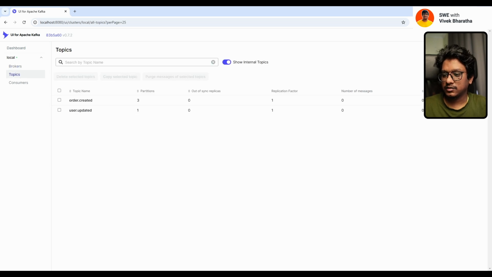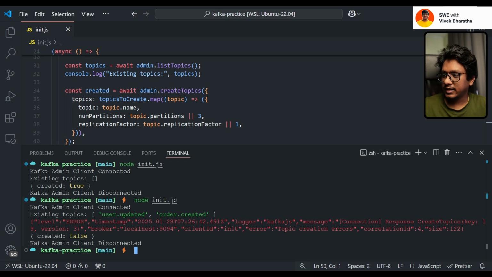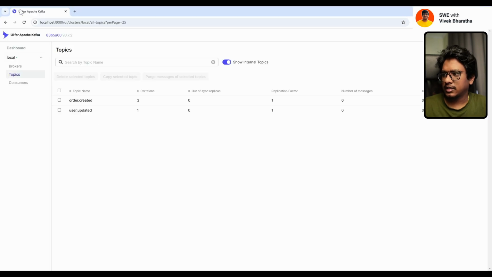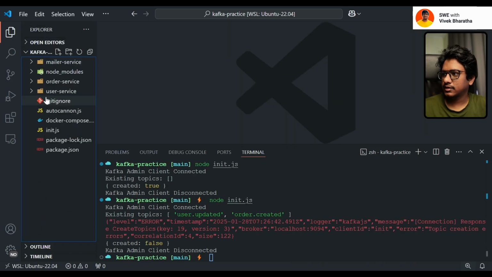Okay. Now there can be a doubt like, what if we run it again? We'll get an error. Simple. So if you see here, existing topics: user updated, order created, the ones we created earlier, and later we got an error stating topic creation errors and all that stuff. Created is false overall. Okay. There won't be any harm here, but if you run the same script again, it will fail. That's it. I hope till this part it's all clear. Now let's move on to the fun part, that is order service, where we actually interact with Kafka.